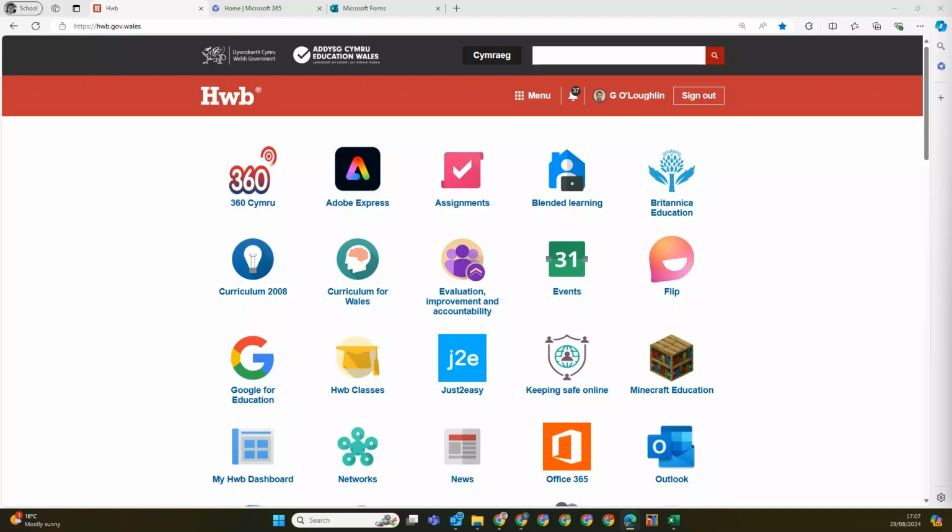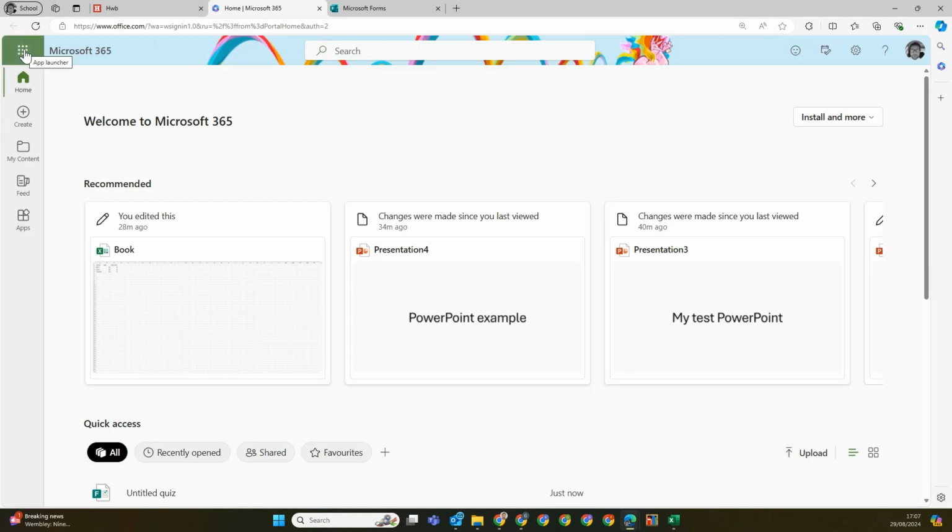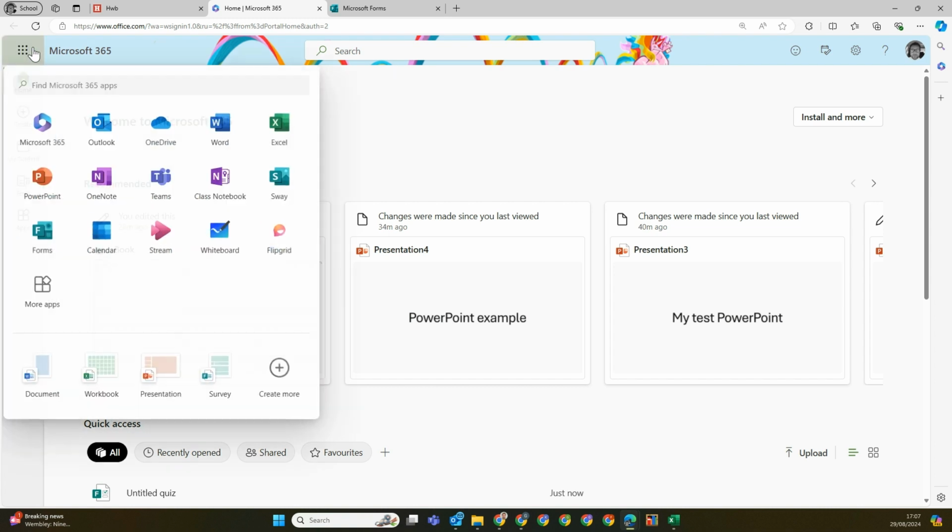Within Office 365, we also have Microsoft Forms, and this is where we can gather and collect data from questionnaires, or we can also use it to create quizzes to be able to assess our learners. So going into Hub and opening Office 365 again, we have at the top the app launcher where we can go over and select Microsoft Forms.